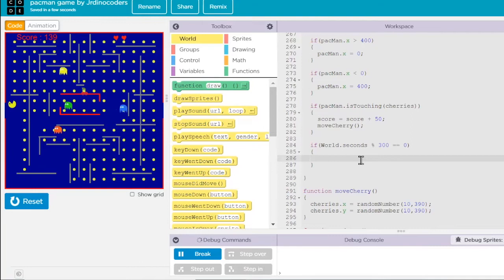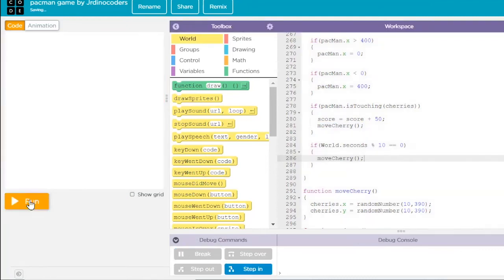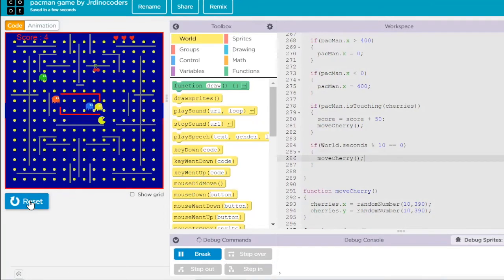Means at 300 seconds, I think 300 seconds is too much. I should make it 10 seconds. Okay. So after every 10 seconds, at 10 second and then 20 second, 30 second, 40 second, 50 second, 60 second, after every multiple of 10 seconds, it will move the cherry to a different location. Because now I already have a function, I will just have to call this function. So simple. That is why we should always make functions whenever it is possible.